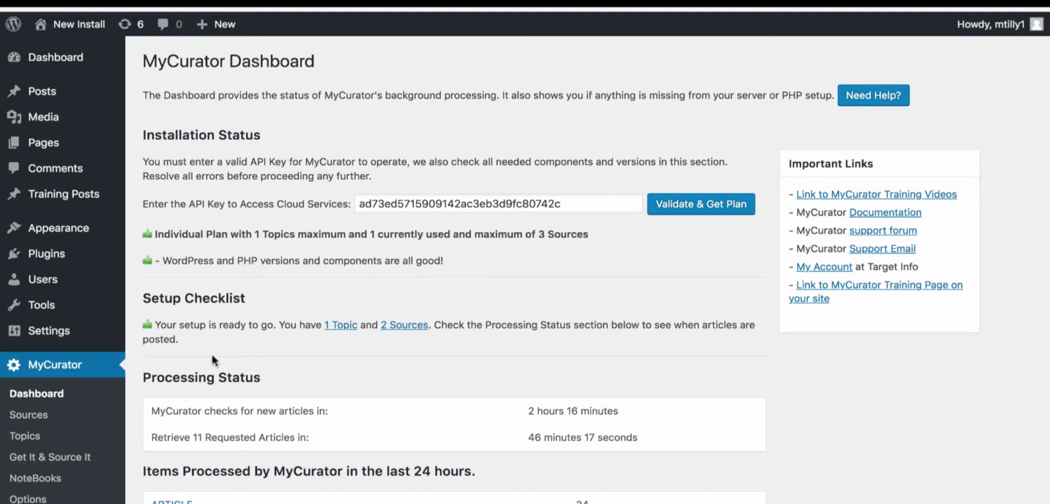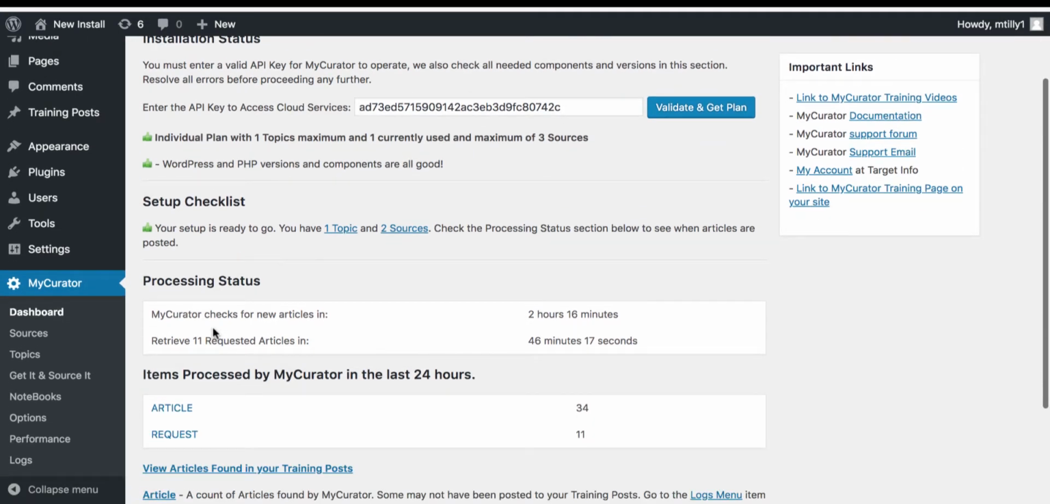The setup checklist talks about setting up MyCurator, the types of things you need. Basically, do you have a topic, which tells MyCurator what to look for, and you have some sources, which tells MyCurator where to look for articles. And are the two linked? And you can always go check out your topics and sources over here in your sources and topics menu. You'll also see some red thumbs down if you're missing any items in the basic setup.